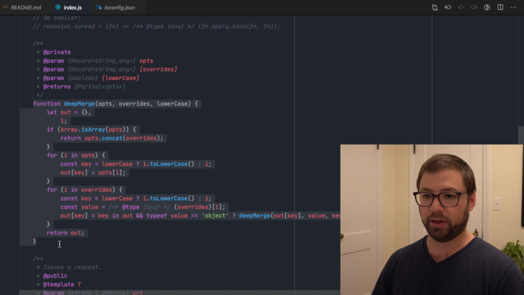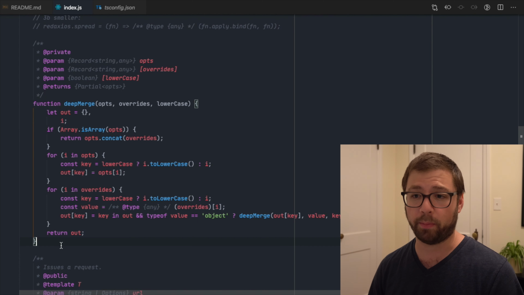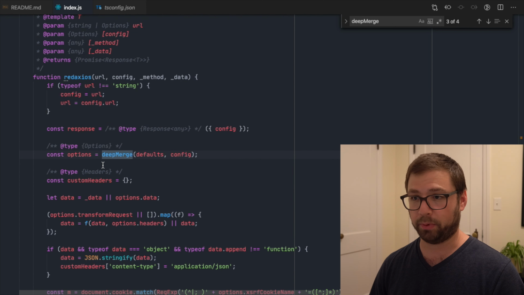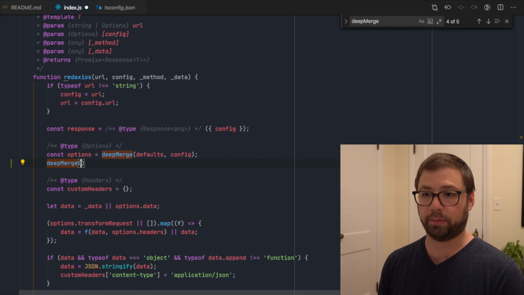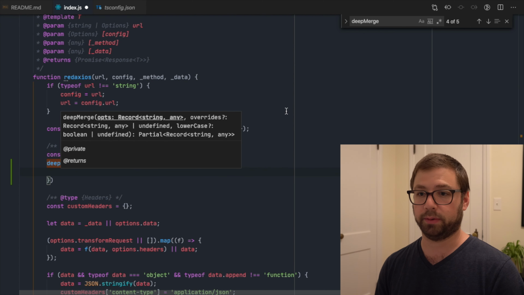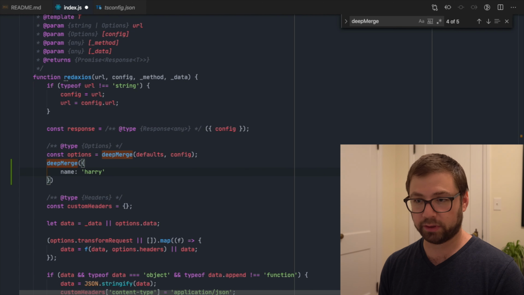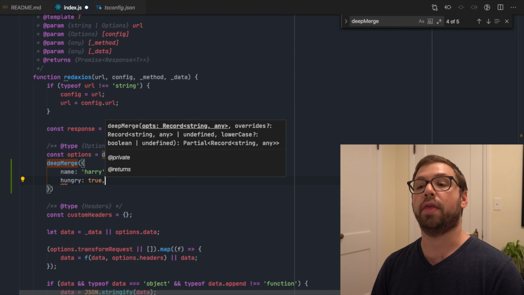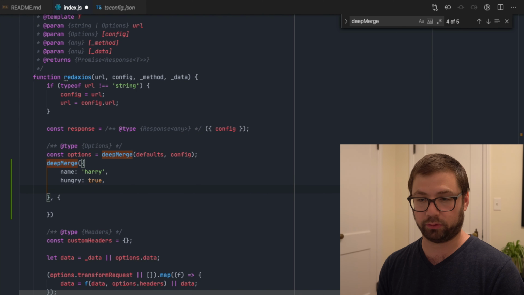This is a fun little exercise that you yourself would probably be well served to try out at one point. Do a deep merge. It's better to see the examples because then you get an idea of how it's being used. So here's defaults. My default is name Harry. These are the default values, like hungry, true, and then you can deep merge, and of course it does deep merge, right? So it's recursive.